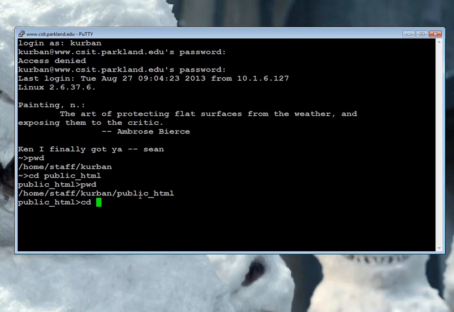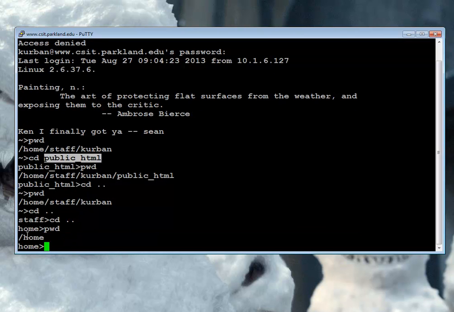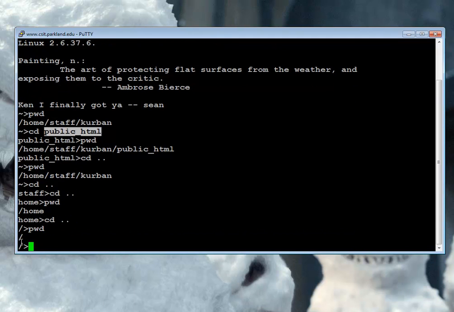If I do cd .., that means move up a folder. So I would move up from public_html to this kurban directory, my home directory. pwd. So those are the commands. You can do cd with the directory name and you'll go into it, or cd .. and you'll go back a directory. You can be in any directory you want. I can keep going, cd .., pwd. Now I'm in /home. cd .. Now I'm at the root directory at the very top.